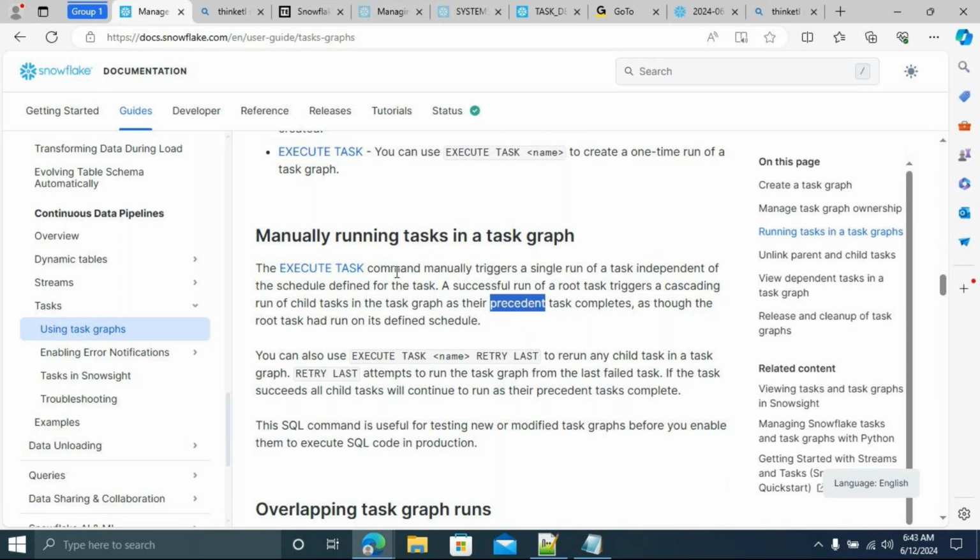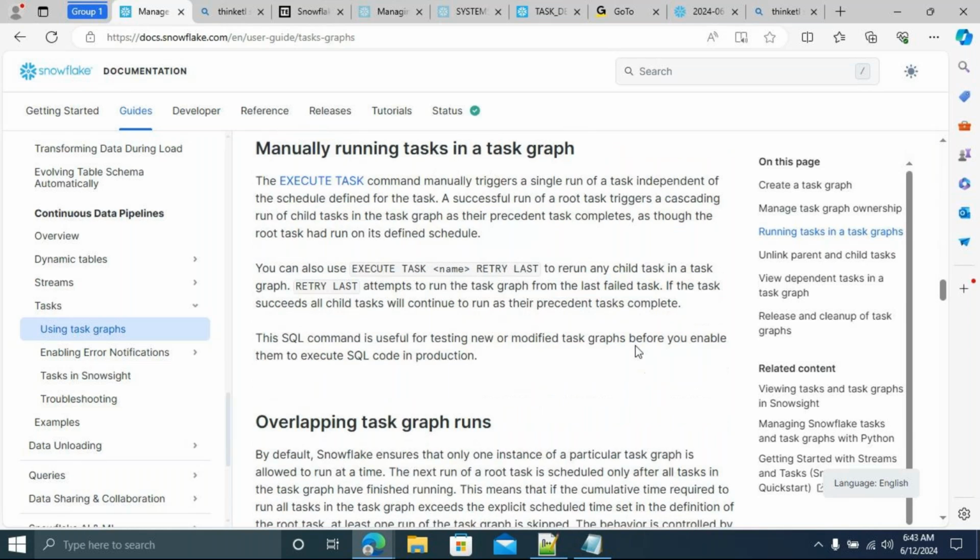Guys, clear, right? It's one of the ways of manually running tasks. We have to use this command. Once you run this command, it runs only a single run. Once the procedure is successful, then the cascade of child tasks is going to run in the task graph. Now I want to discuss one important command: execute task name retry last. This one I have not discussed with you yet.